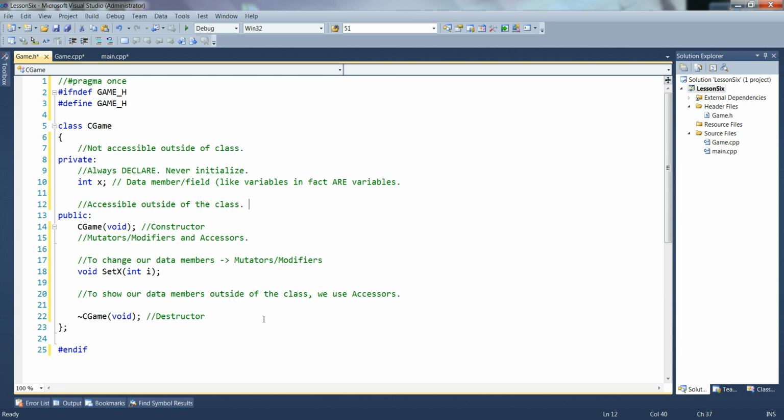So if we wanted to access our data member outside, we would do get x, and then we put this void, and then we could set the function up here and write return x, just like that. And this is called an inline function or method. So this is how we basically get things done for classes. This is as basic as I can do it.